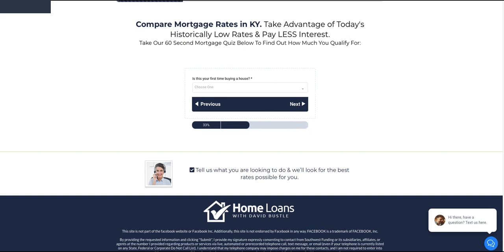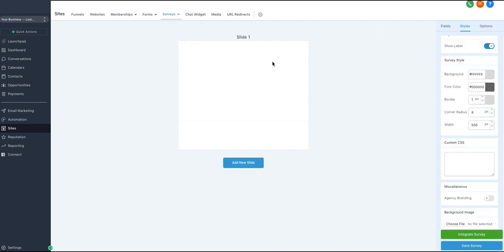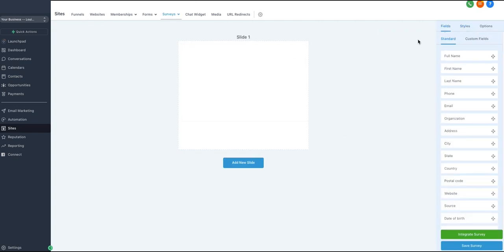So if we wanted to build that on our platform, what you've got to do is head over to the site section on the left-hand side, and then navigate to surveys and builder. When you do that, it's going to put up a builder that we can build out with our questions. Now, the difference is, instead of putting everything in one section like we did with the form, you're going to add slides for each section.